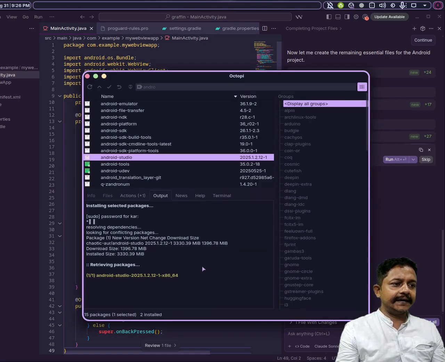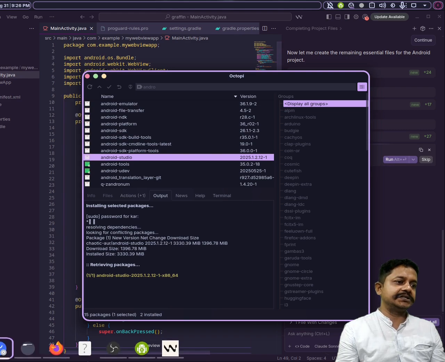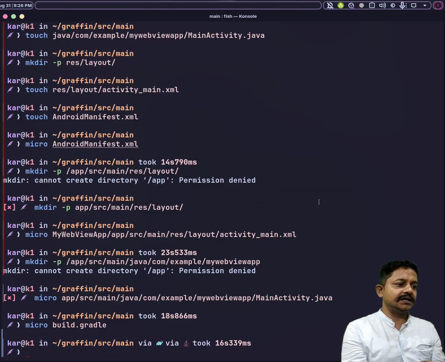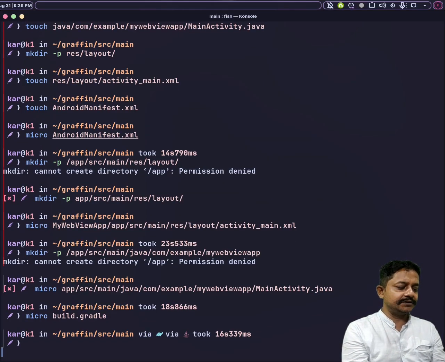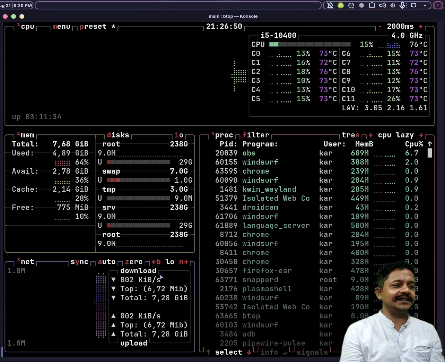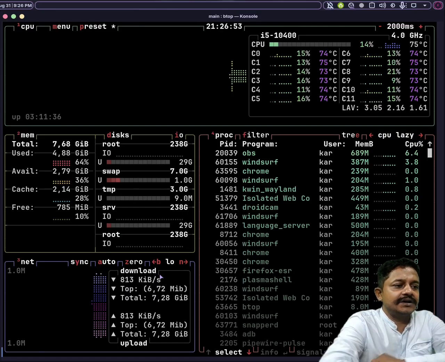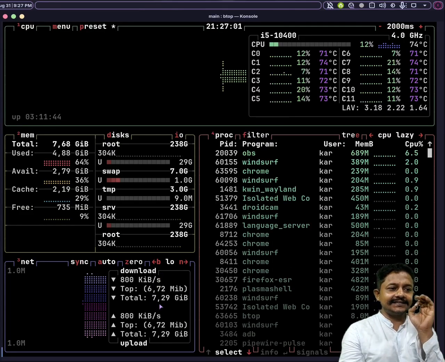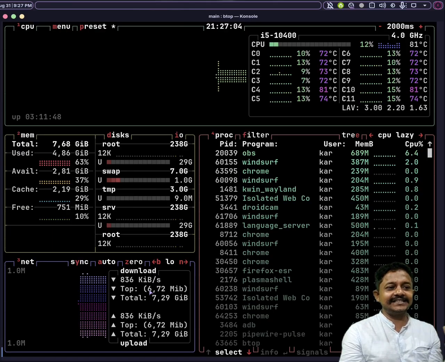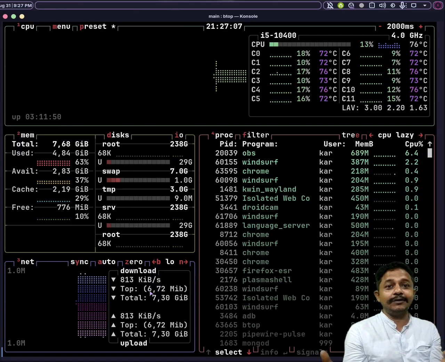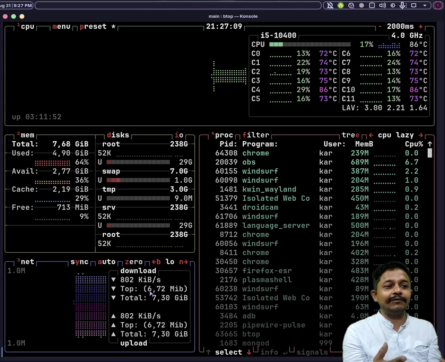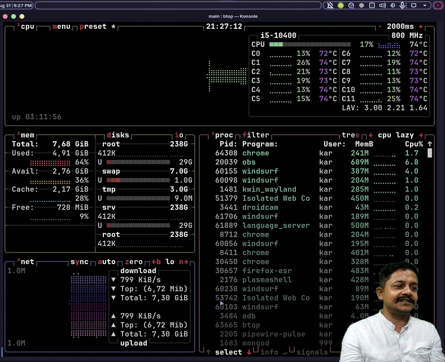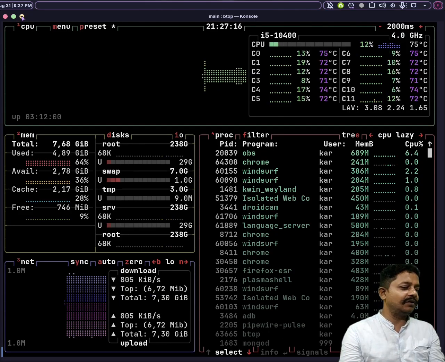Another issue, Android Studio is retrieving packages. I'm not sure how long it will take to download 1.3 gigabytes of files. Let's see how the BitTorrent is. I see the download speed is literally a few hundred kbps. That means it is under 10 megabits per second. It is under 10 megabit. The actual download speed is 806 kbps, so it would take a lot of time.